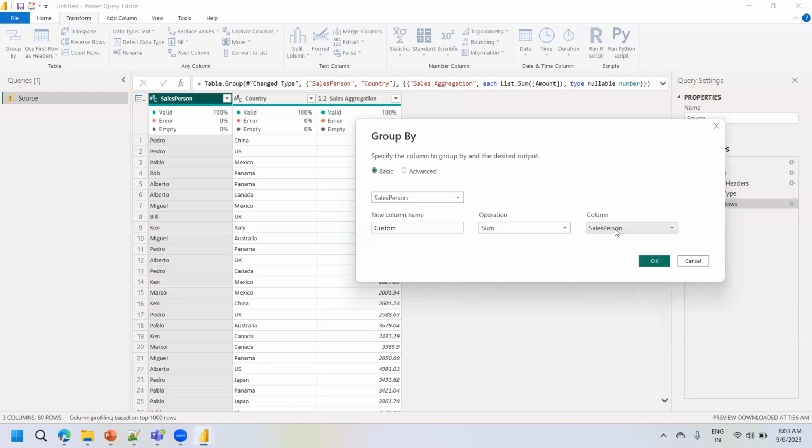The selected column here. If I'm performing the operation on all the records or counting distinct or count rows, my new column generation is disabled. It's an interview question. Please note it or else maybe you can just try to remember. If you're performing a group by on all the records, the new column generation is disabled. See here, I cannot select anything. Select OK.